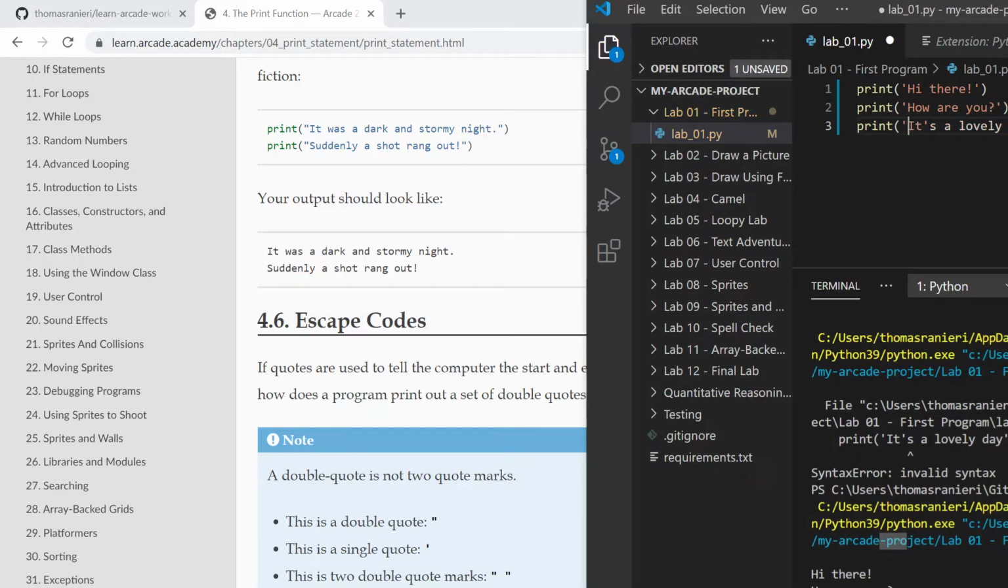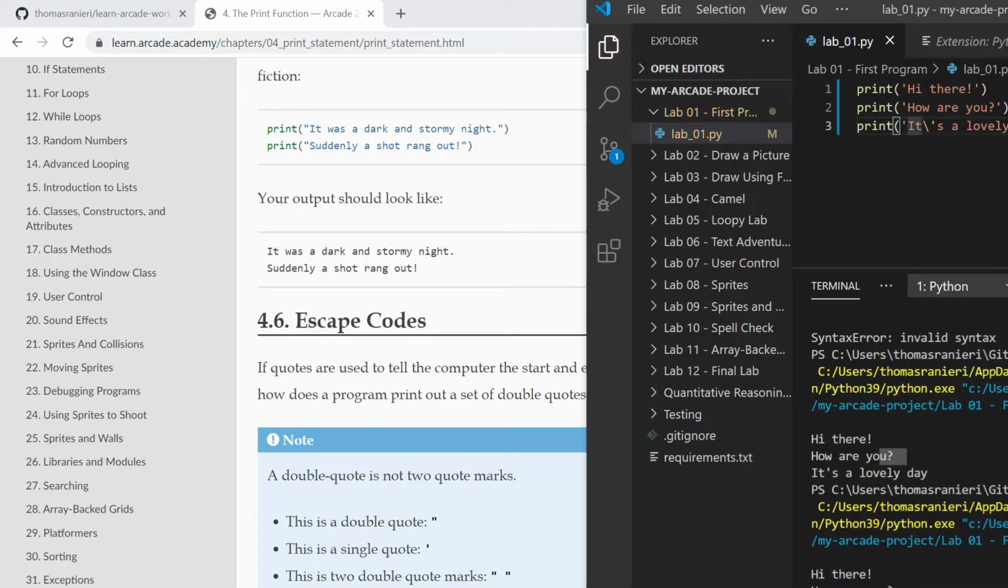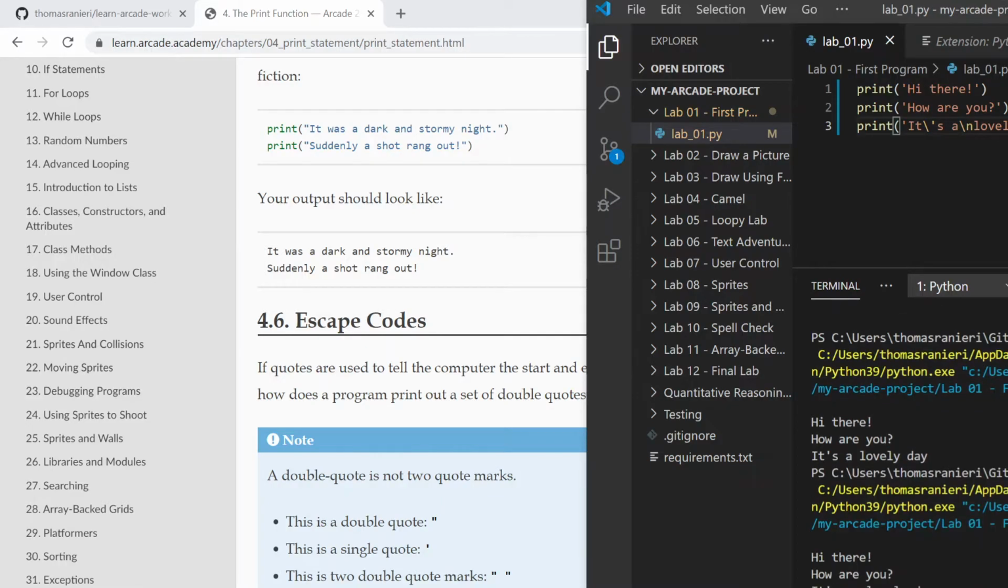I might leave it showing the escape code if you do a backslash, because there are other cool escape codes as well. You can have, for example, a tab with \t. You can see that it's highlighted in a different color. So it's a tab, bit of a gap, lovely day. Or you can do a new line with \n. There you go, it's a new line, lovely day. I guess I could have put an extra print statement, but it's just another way to do it.